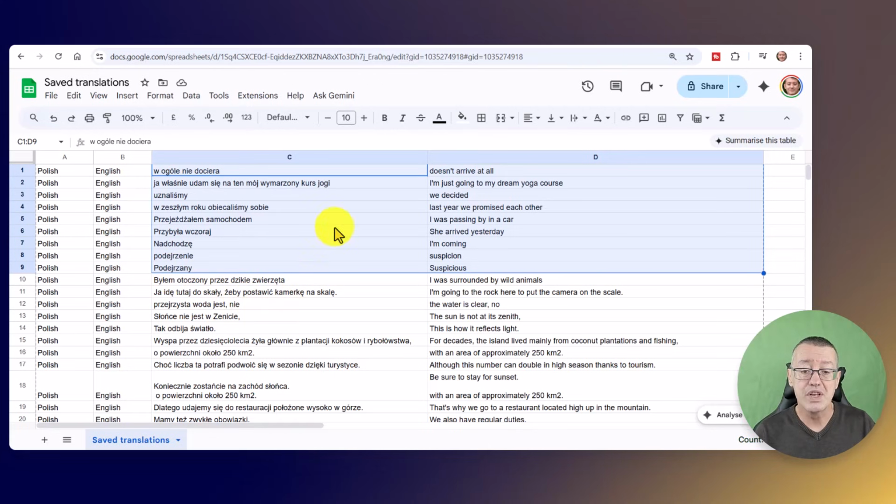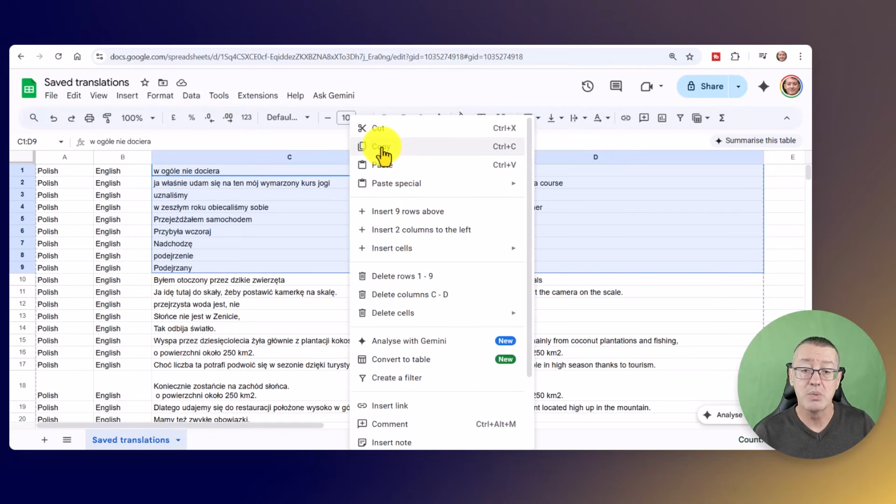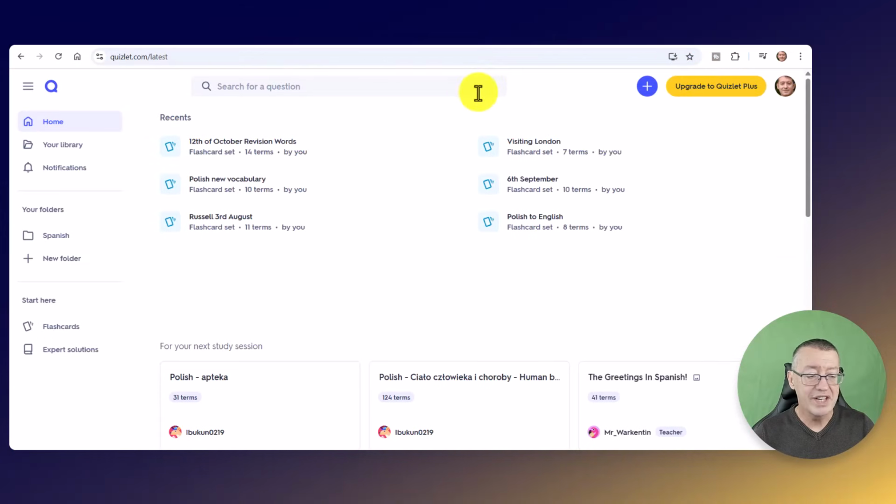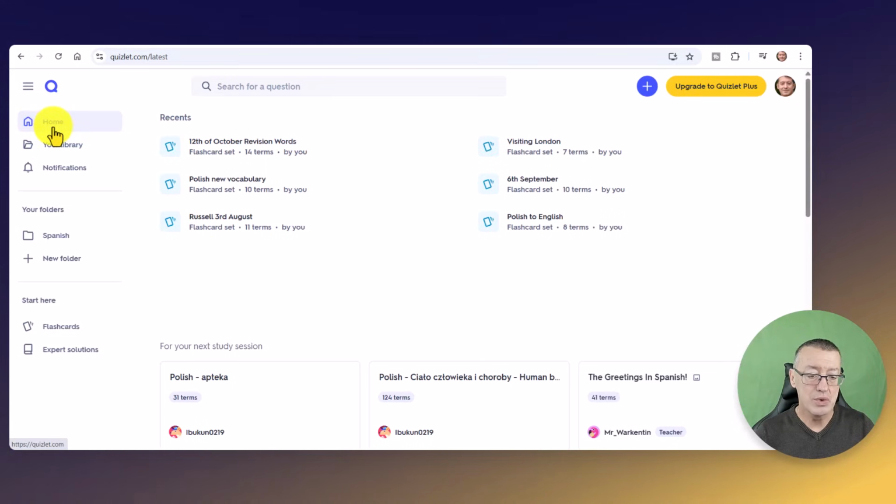Now all I'm going to do is right click and copy those words. I'm going to come over to Quizlet. Now I do have a free account in Quizlet. I've just logged in to my account here and I'm on my home button. So you will need to create a Quizlet account, but I'm only using the free tool.